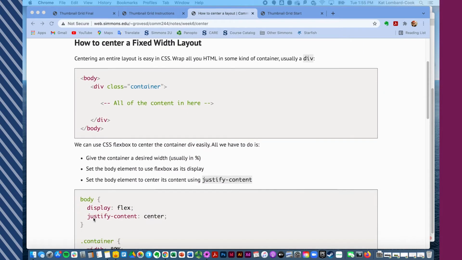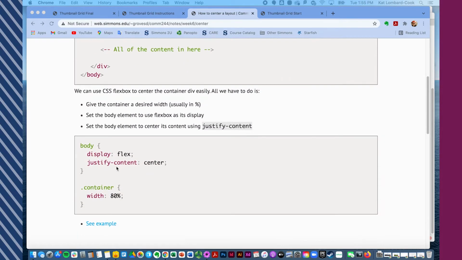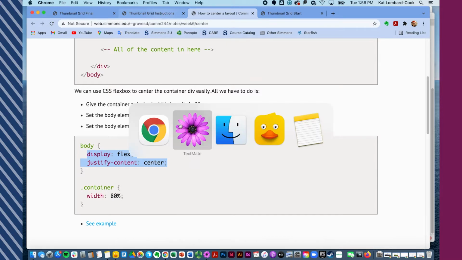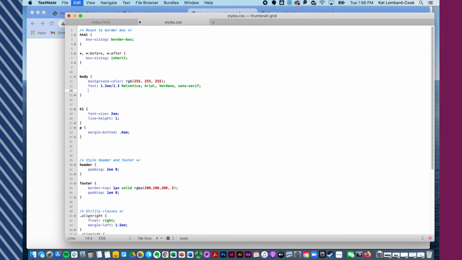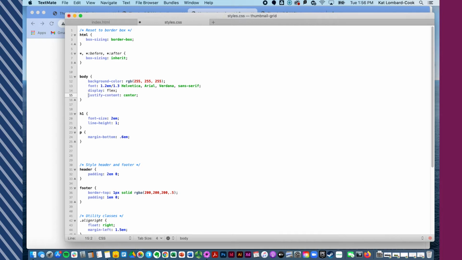The main thing is that we're going to tell the CSS that we're going to use the Flexbox model, which we're going to use throughout here, and that we want the content to be centered. So we're just going to go ahead and add these two rules here: display flex, justify-content center. We're going to add those to our CSS, and that's going to go in our body. So we're telling our body, hey, we're going to use the Flexbox and we want things to be centered. I'm just going to save that.